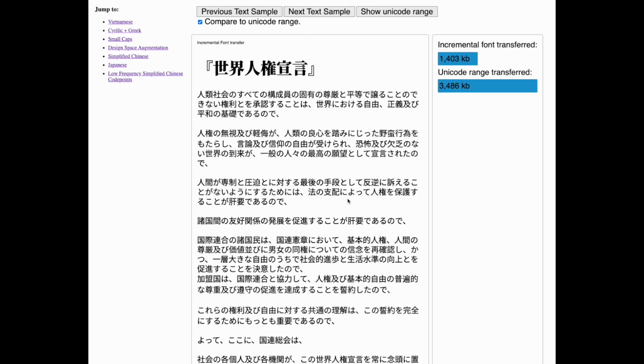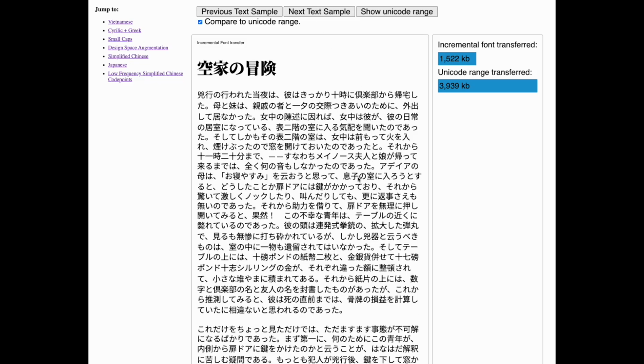Next up, just to demonstrate an additional language, we have some Japanese text samples. Very similar to Chinese, Japanese benefits a lot from IFT due, again, to the large character repertoire. We're able to pull in data just for the characters that are actually on the page here. You can see we've transferred quite a bit less data overall than Unicode range has, which I should mention is already optimized versus what would be transferred if you're just using the single original font. And then we have one last Japanese sample.